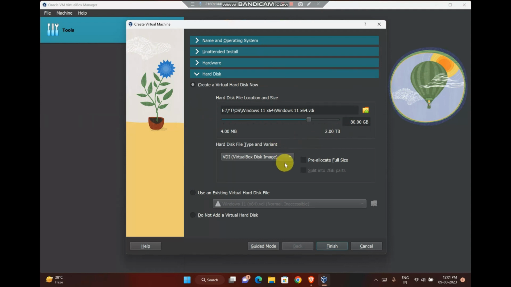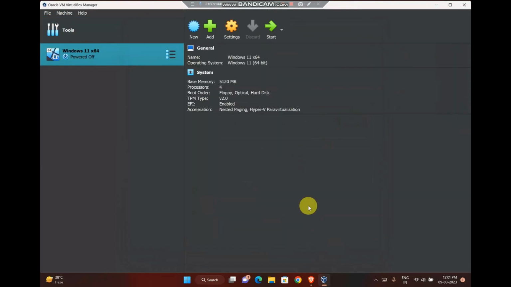Now for hard disk, we will make sure that our host operating system is having at least 512 GB of memory, and then we will allocate at least 8 GBs. Then we will select VDI. We will not select pre-allocate full size because it may create some errors later. Then we will click on finish.